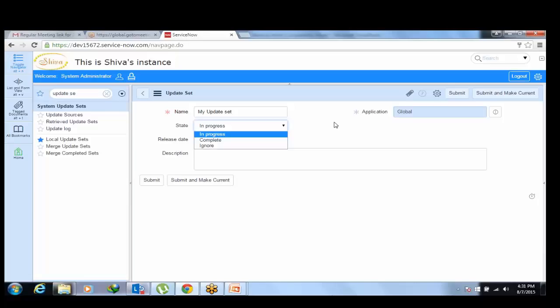And let's say for testing purposes or R&D purposes, you are doing some customization and you want to capture those changes in your update set, but you don't want to move that update set to another instance. There might be a case where you don't want to move those changes, but accidentally you might move them to another instance. To avoid that kind of accident, we have another state called ignore.